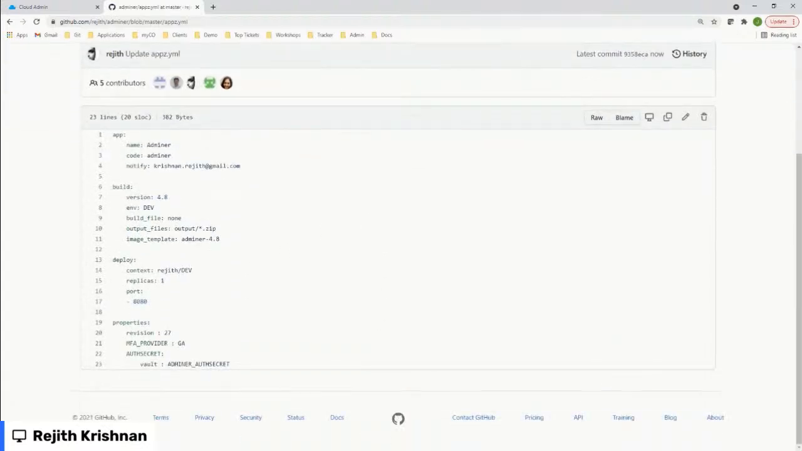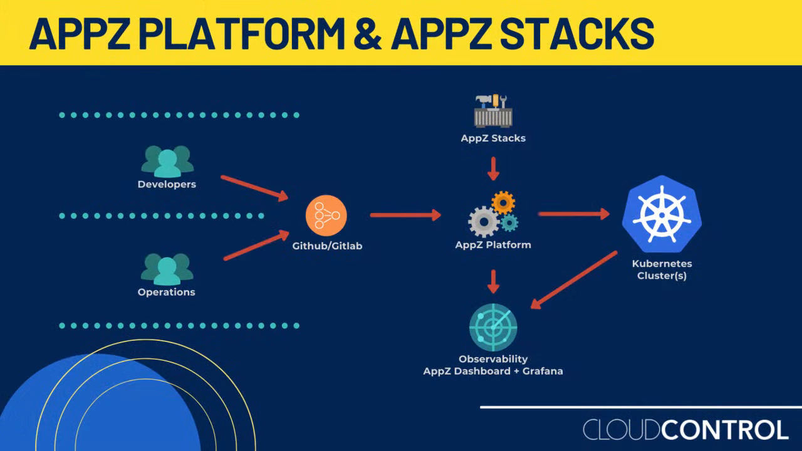Okay, so it's deploying now. Let's wait for the deployment to complete. Again, we are following the same workflow here.